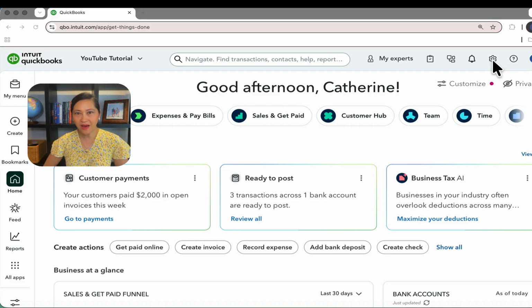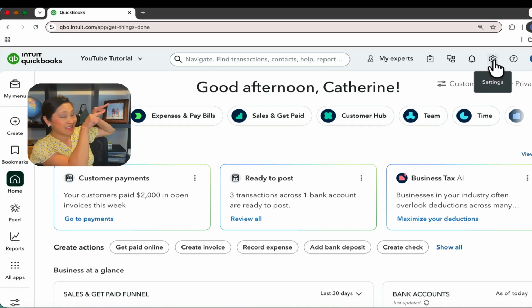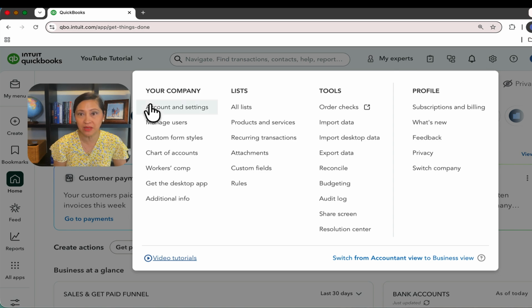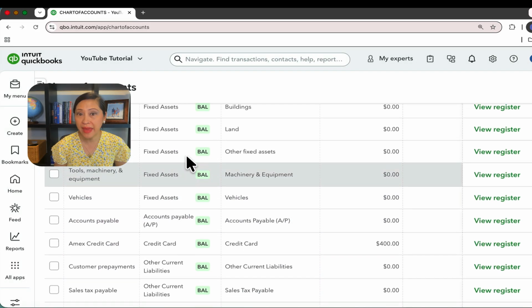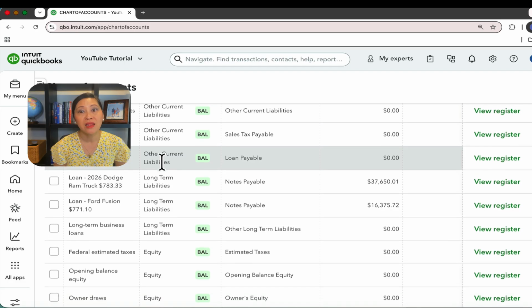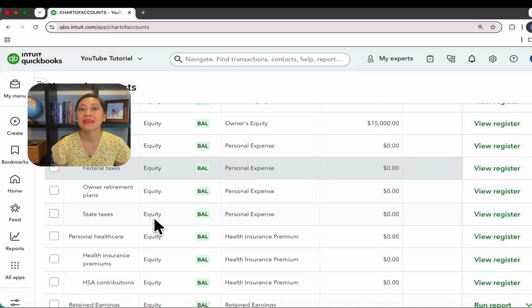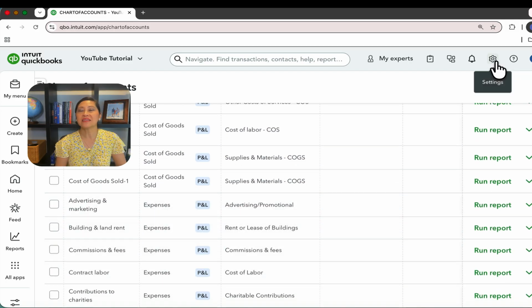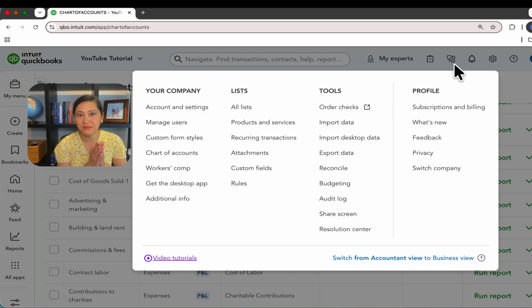Let's start with the gear icon in the upper right corner. This is one of the most important areas in QuickBooks because it gives you access to many of your company's settings and bookkeeping tools. Under Account and Settings, you can update your company information, manage users, and customize invoices. The Chart of Accounts is where you'll find all of your bank accounts, credit cards, loans, assets, liabilities, income accounts, and expense accounts. Think of it as the foundation of your QuickBooks file.